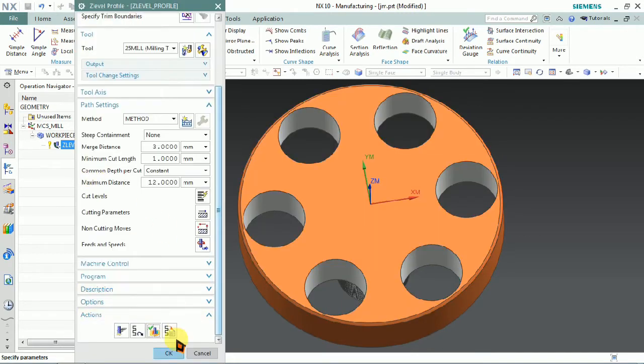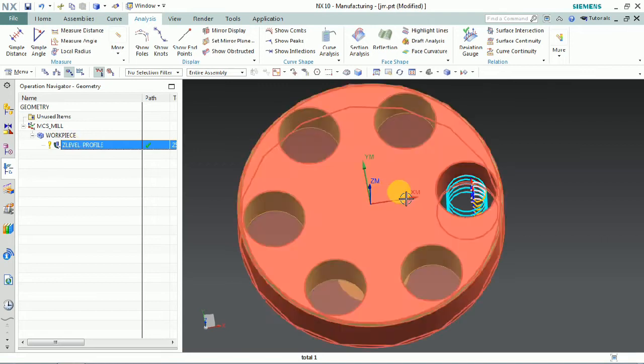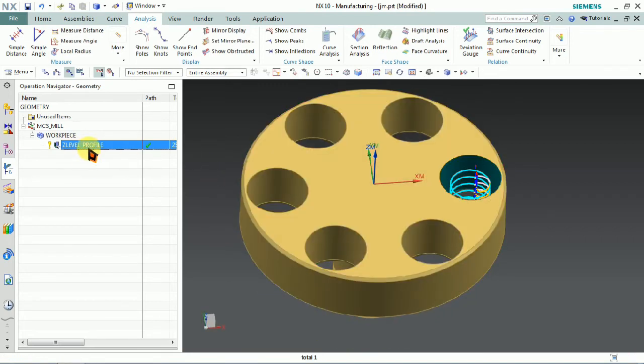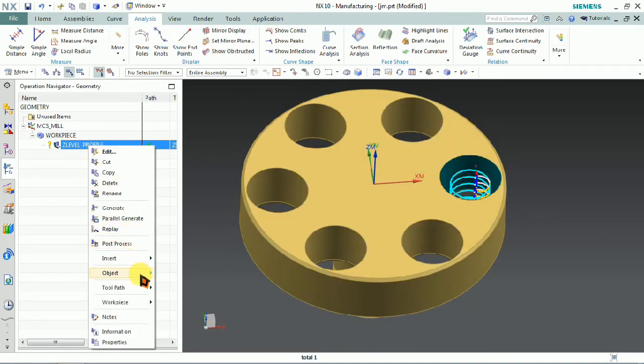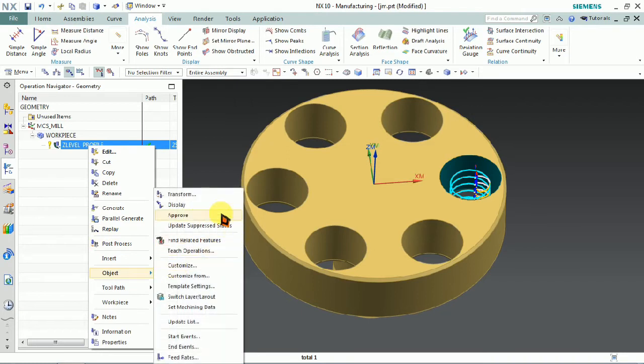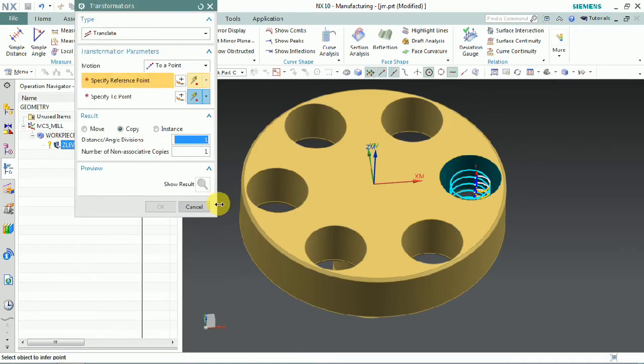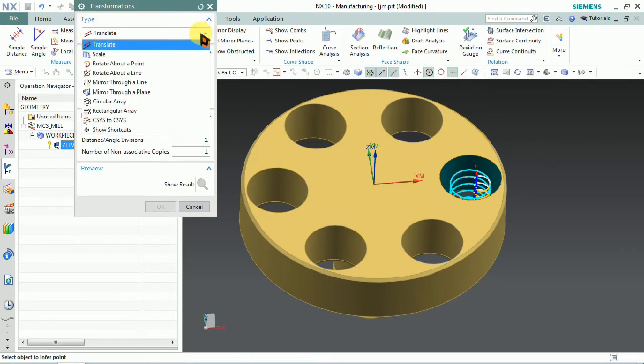Here the model parts are equally specified over 360 degrees, so a total of 6 are available. So 360 divided by 6 gives us a 60 degree transformation, with all the holes equally specified. Now we plan to transform using the rotate about a point option.